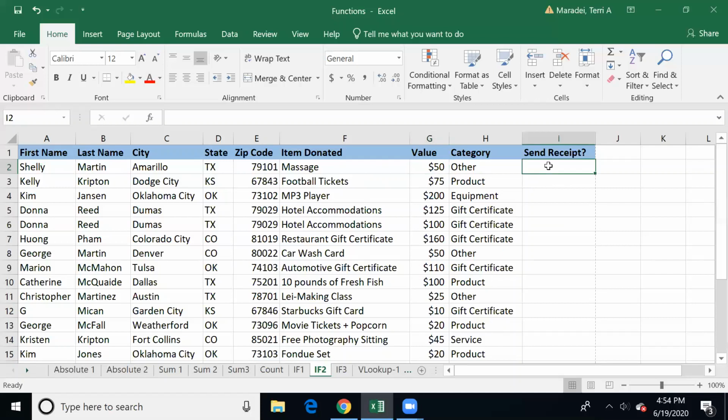So do we want to send a receipt? How about if the value is over $99, then we will send a receipt for tax reasons. Over $99, or we could do greater than or equal to $100, however you want to do it. So we're going to look at the value here. And if it's true, yes, I want to send a receipt. And if it's under $100, no.